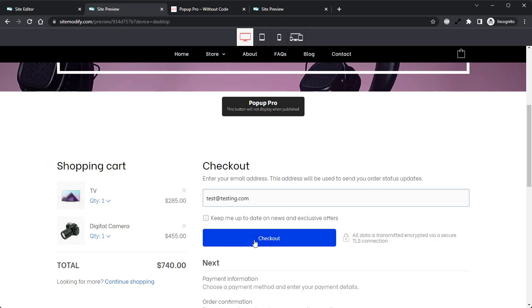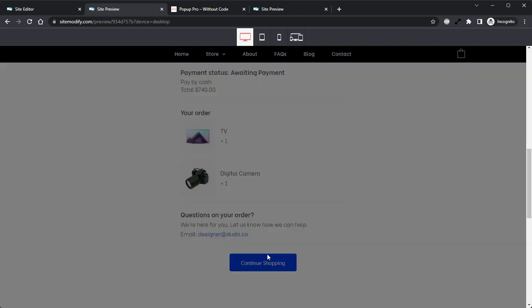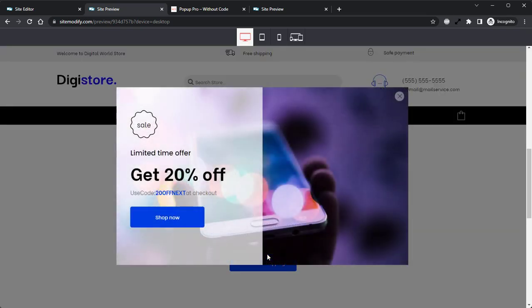We can come down to checkout, scroll on down to place order. And just like that, we've placed the order and now the user has their 20% off coupon for their next order. And that is it for the Popup Pro widget.